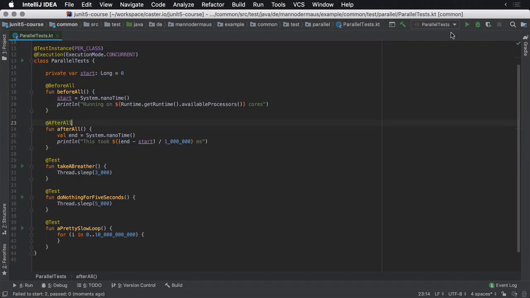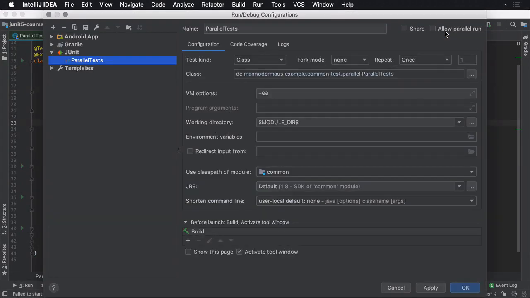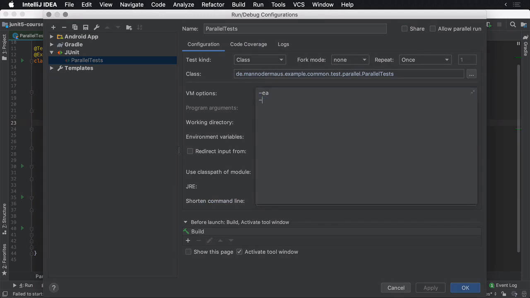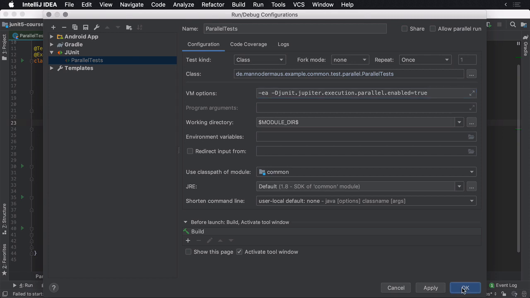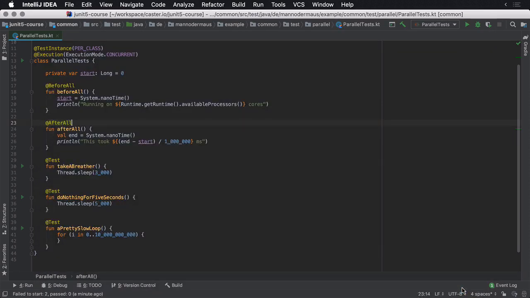Finally, when you execute tests through IntelliJ, you need to make sure to add this setting to your run configuration too. From the respective window, you can add the configuration parameter in the VM options box. With this enabled, JUnit Jupiter is prepared to run test cases in parallel. However, the single-threaded execution is still the default mode.